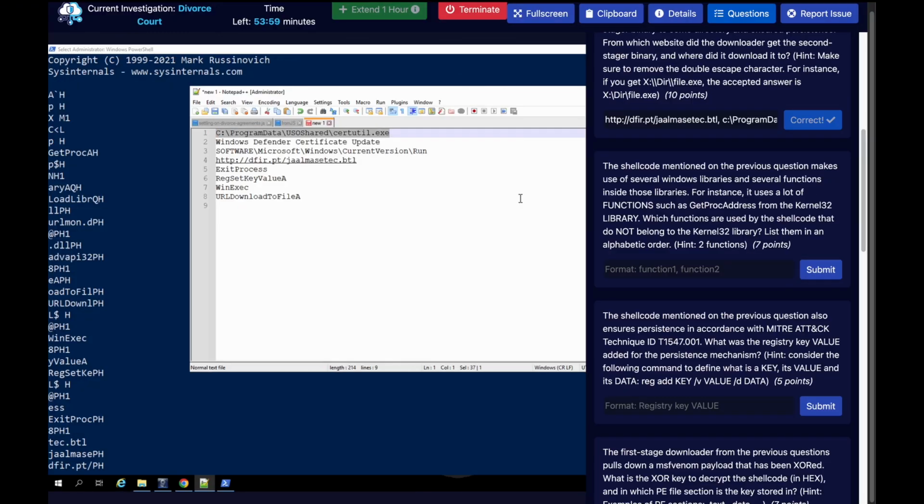Question 6. The shellcode mentioned in the previous question makes use of several Windows libraries and several functions inside those libraries. For instance, it uses a lot of functions such as GetProcAddress from the kernel32 library. Which functions are used by the shellcode that do not belong to the kernel32 library? List them in alphabetical order. Hint, it is two functions. That means we have to find two functions.